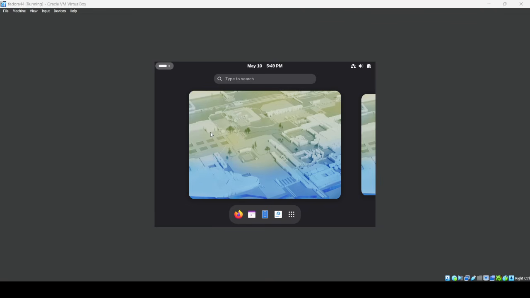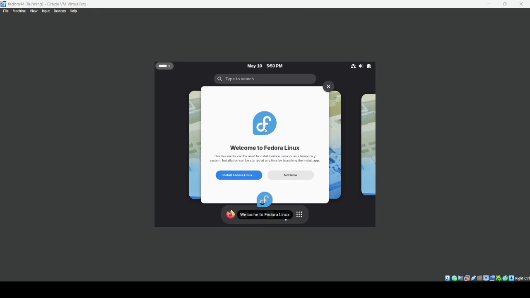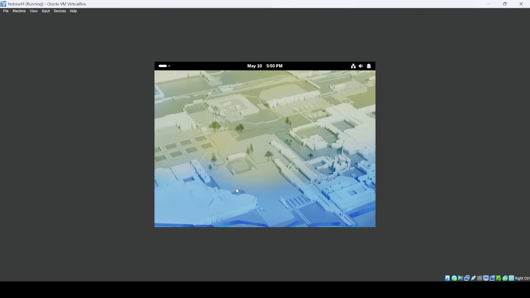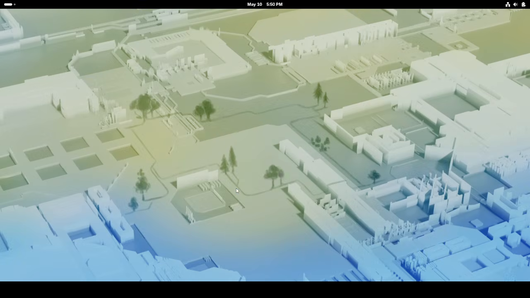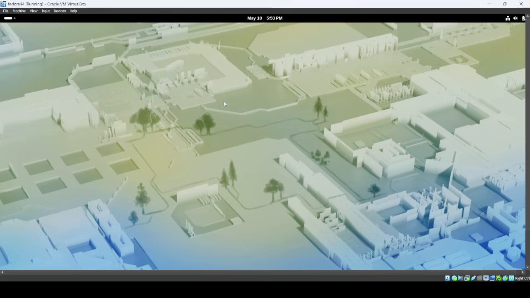Okay, so here you can see this particular screen, and here you can see welcome to Fedora Linux. Install Fedora Linux. Yeah, I want to install. Just click on it. Just press right control and F so that maybe the screen size will change. Yeah, okay, cool. Let's go back to normal by pressing the same right control F.